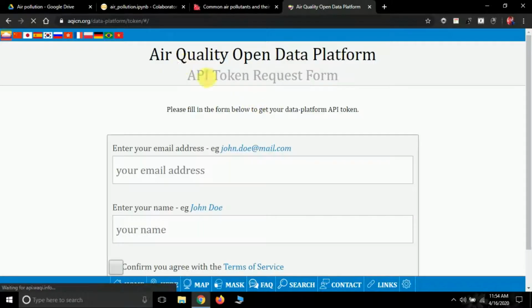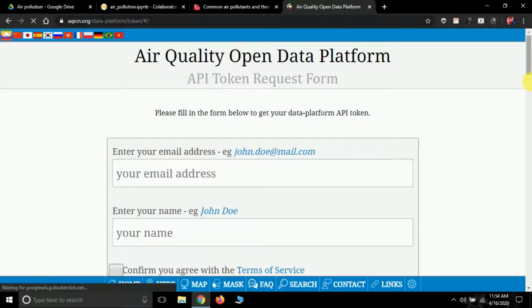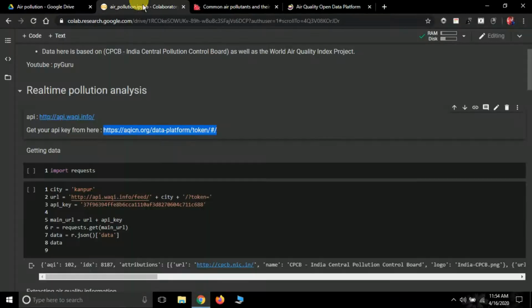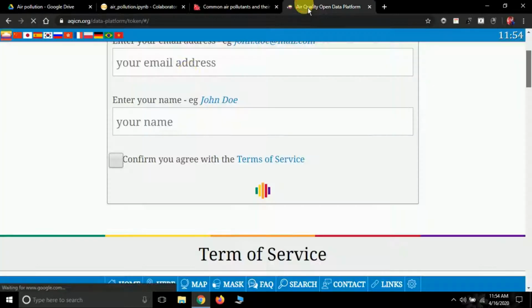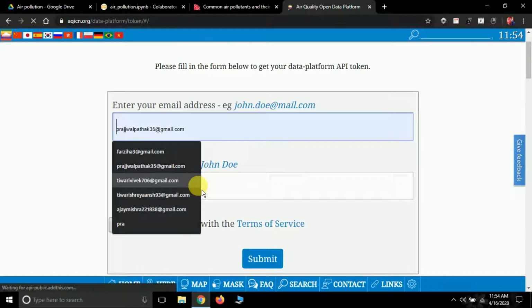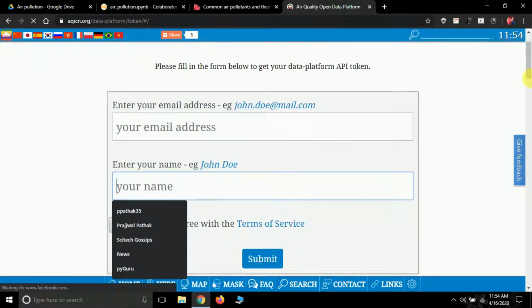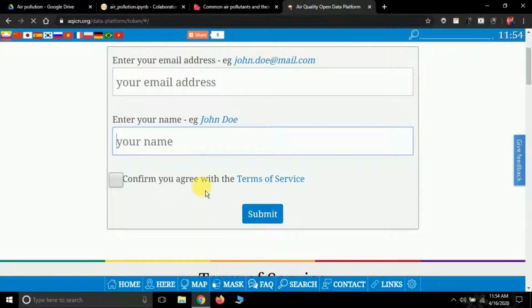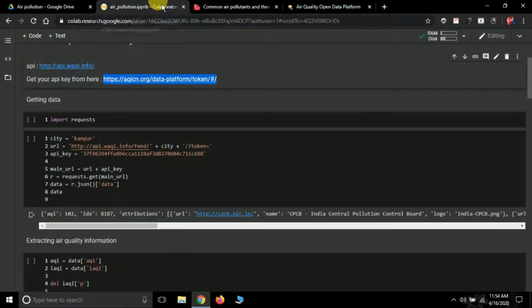Just go to this page. I will give its link in the video description. Also, this notebook is available in the video description. You can just copy it to your drive or download it simply. Okay, so just go to this page. What you have to do is type your email address and your name, select that you confirm you agree, and press submit, and you will be given an API key on your email ID.